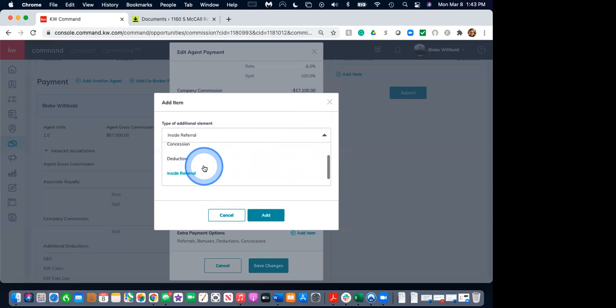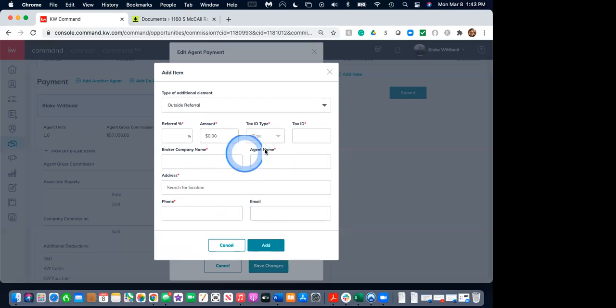An outside referral is going to have information you need to fill in with their W-9 or with their broker's W-9, not theirs. So it'll be the percentage. We're just going to pretend real quickly. It's 25 standard. Put in their tax information, 14,250. Broker name, agent name, and the address of the brokerage right in there. And you click Add.